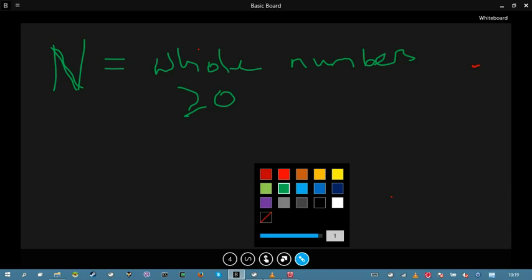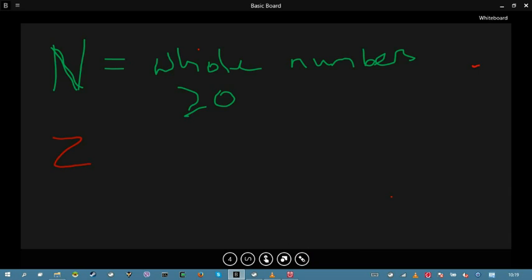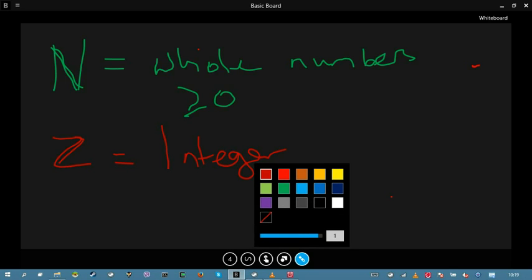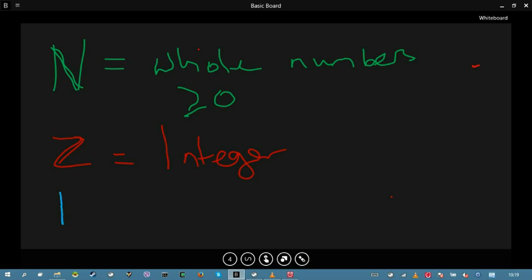Then we have a set, let's make it red, set Z, again with a double bar, and this is all integers, so that's all whole numbers, greater than or less than 0. Then we have the set R, again with a double bar, and this is all real numbers, so these don't have to be whole numbers.